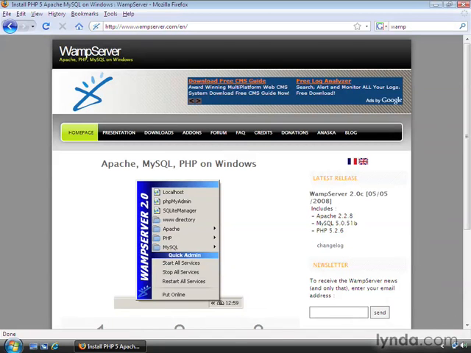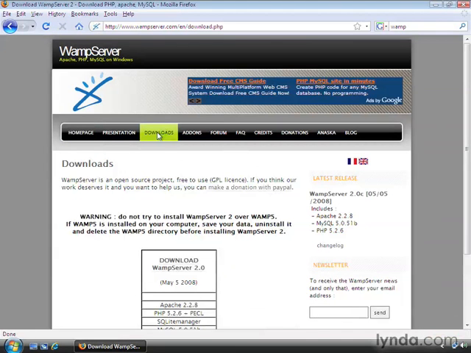For Windows developers, I recommend the WAMP server product. This is a free server bundle that you can download without any registration or license fee. Go to the URL on the screen, www.wampserver.com/en, and from there click the Downloads link. Download the most recent version of WAMP Server. Note the warning on the screen that if you have an older version of WAMP Server already installed, you should always uninstall it and delete its directory before installing this newer version.